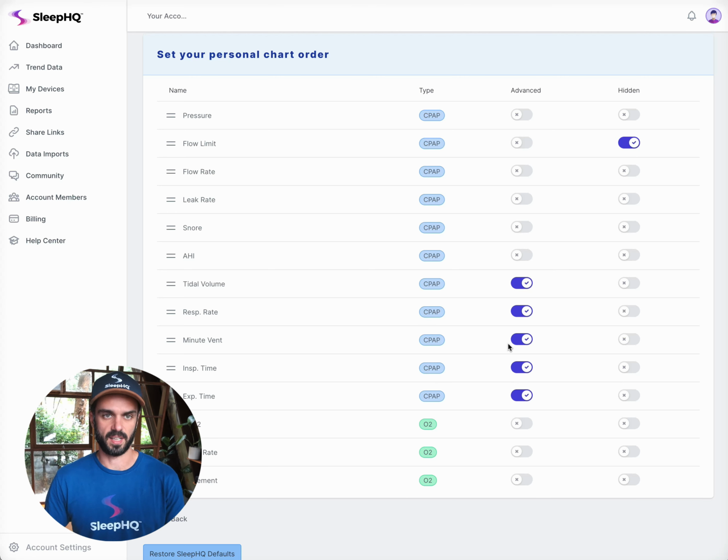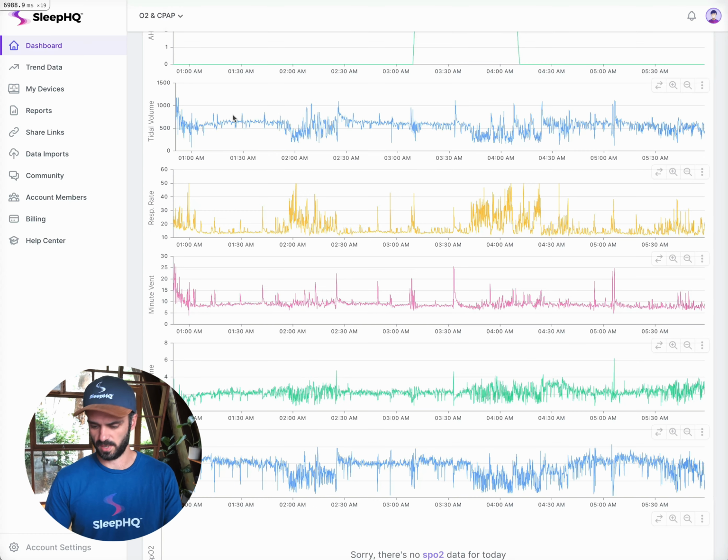Now, I might say that, you know what, actually, I want my snore chart. I want to see it, and I want to see it up the top, but I only want to see it when I select the advanced charts. Otherwise, I want it to be hidden. So I've done that. I've marked it as advanced, and I'll put it at the very top. So let me go back and just refresh my dashboard again.